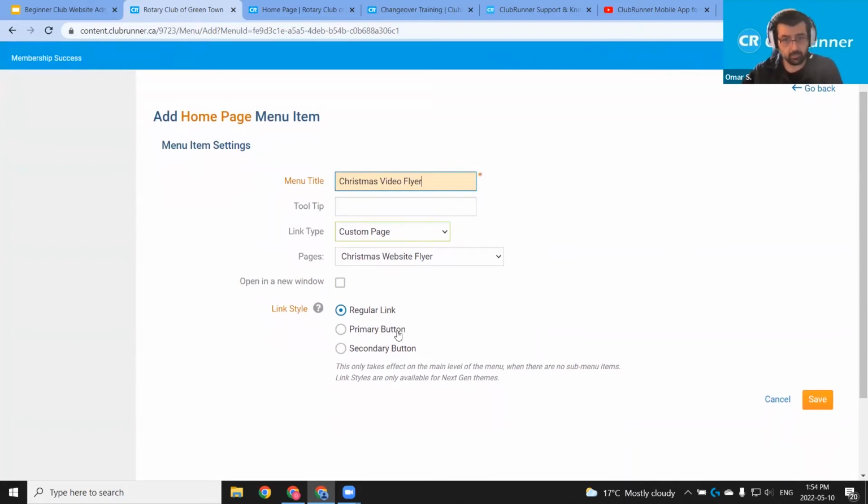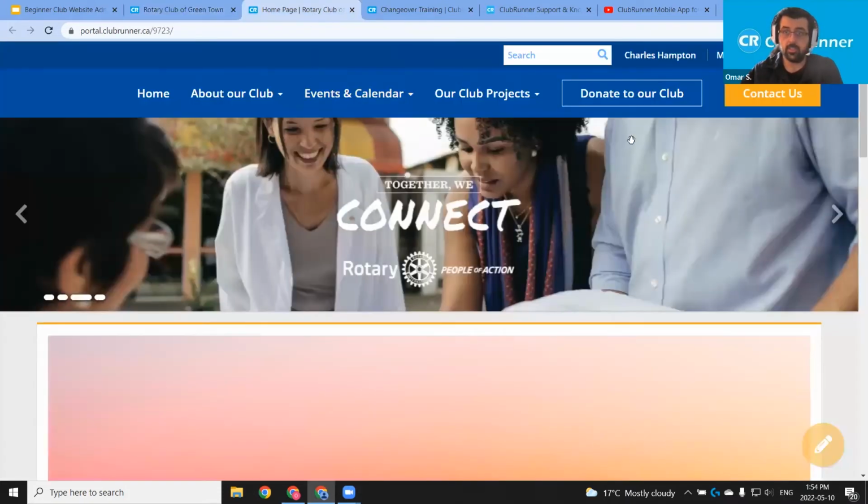Just for an example of this primary and secondary button, I'm going to pull up the home page in a new tab. You can see our primary button is this contact us button in the orange, and then the secondary button style is this donate to our club. But each theme has its own primary and secondary button styles. So try out the themes if you're not happy with your button styles. Maybe you'll find one that you like, or you can share your suggestion with us and we can review further.